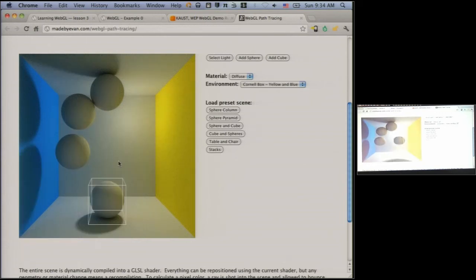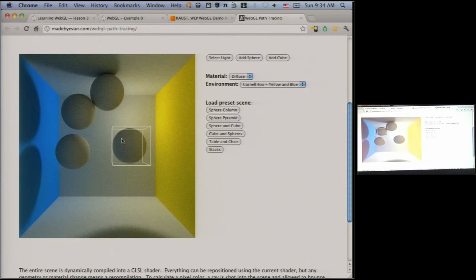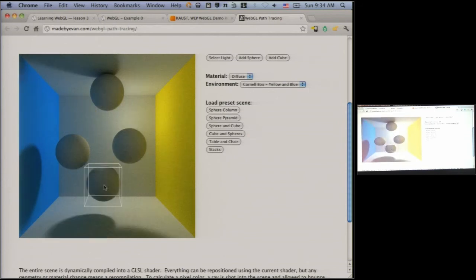So that's very cool. It's another example of how even an offline rendering technique, perhaps you could make a demo of it using WebGL that's live and interactive.